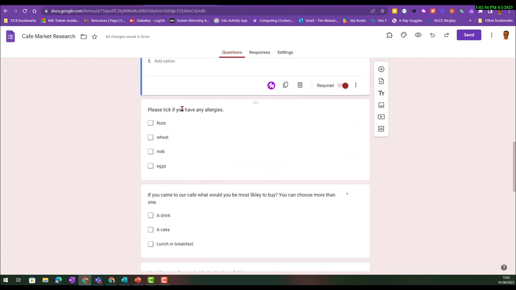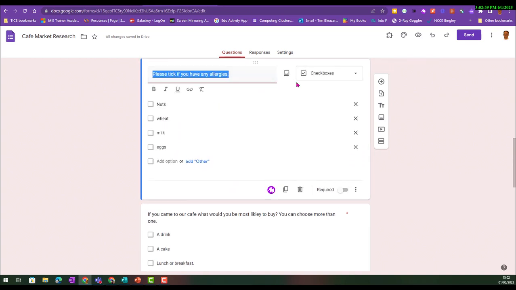This next question's different. So this is a checkbox question. So if I click on it, it will say checkbox is over here. And in a checkbox question, the person answering can answer more than one thing. So I've put please tick if you have any allergies. So they can tick more than one, or they can skip them all and just miss them out. You'll also notice down here, I've not made this a required question so they can just skip it.